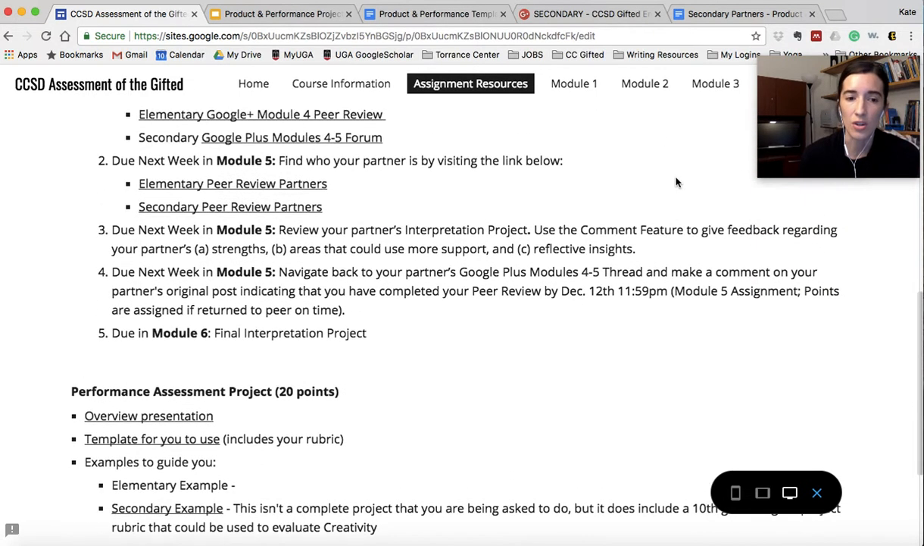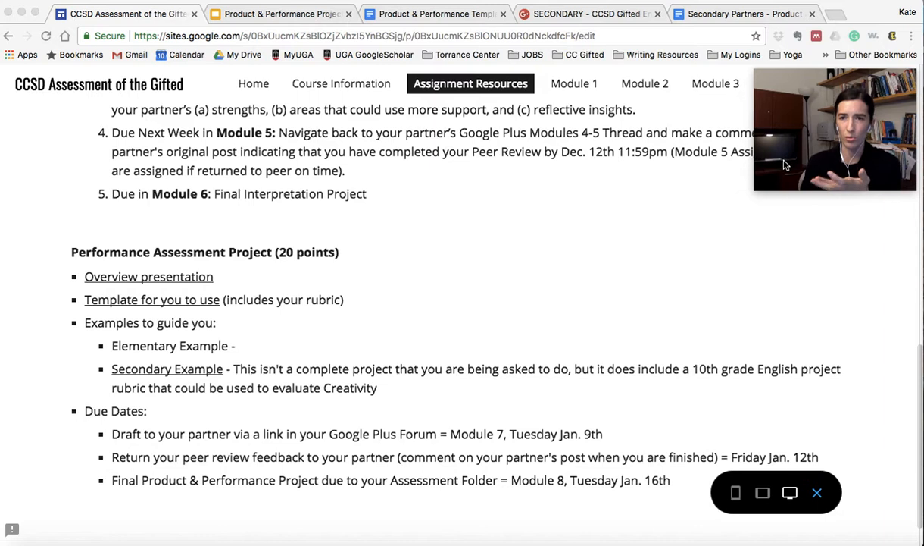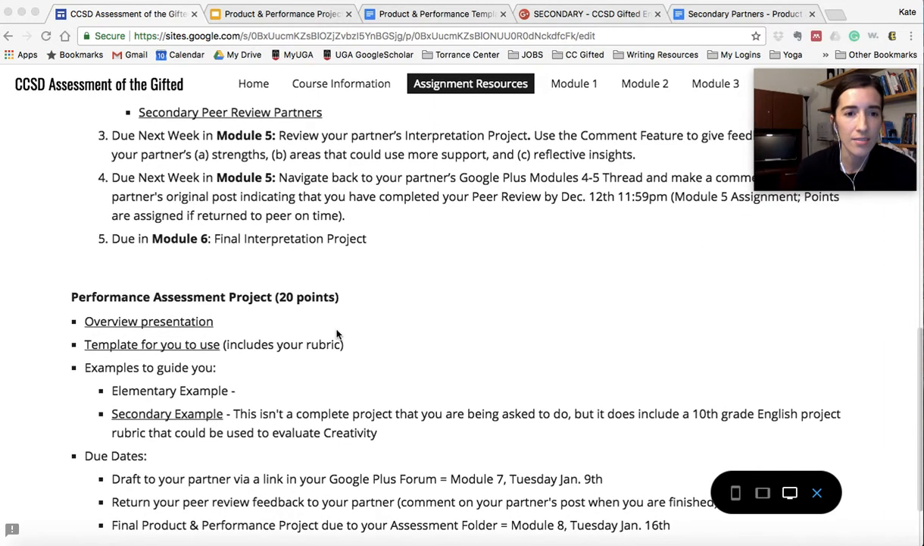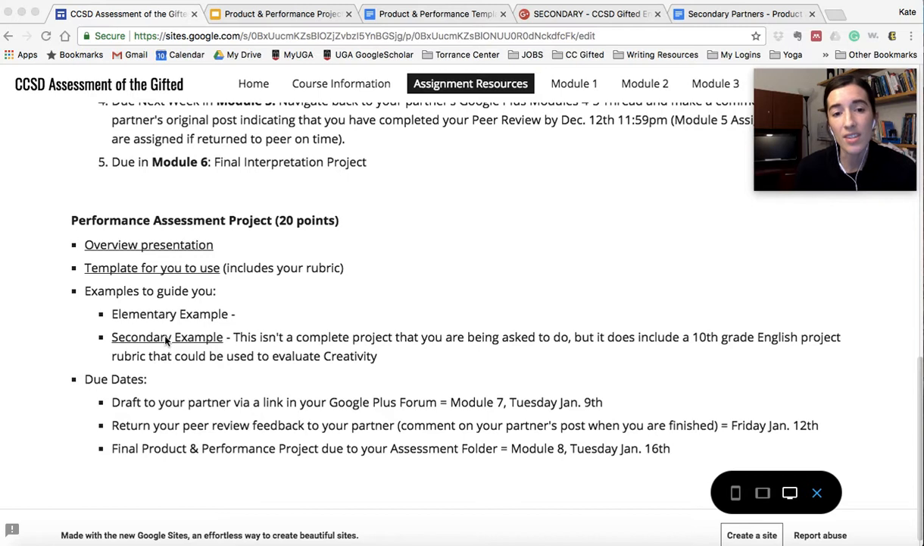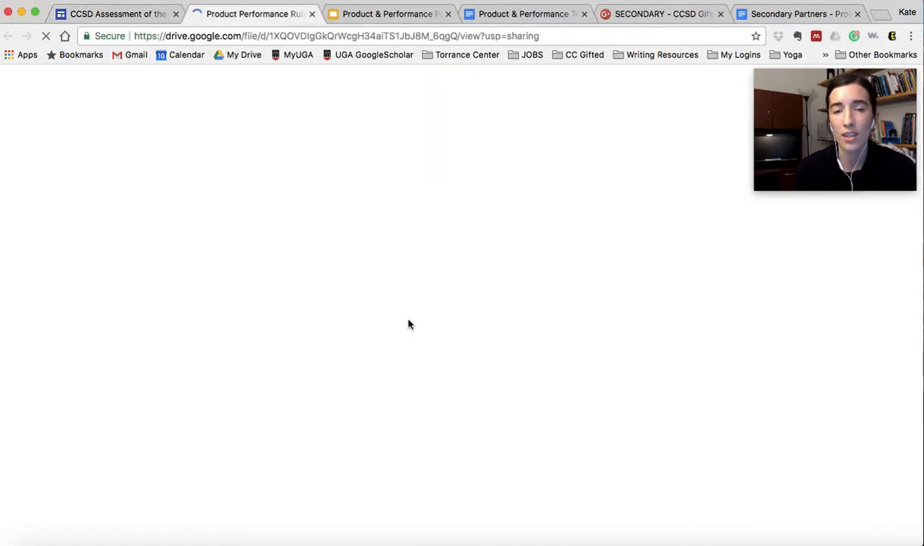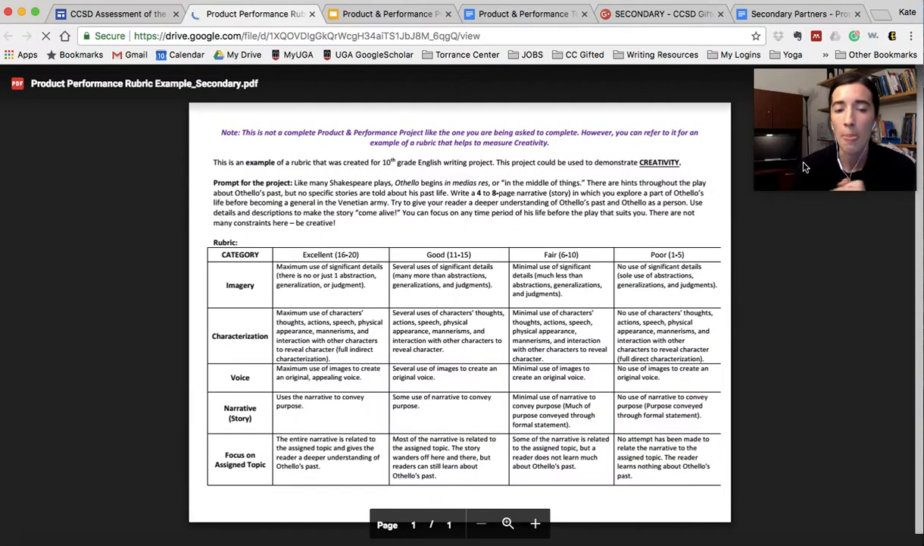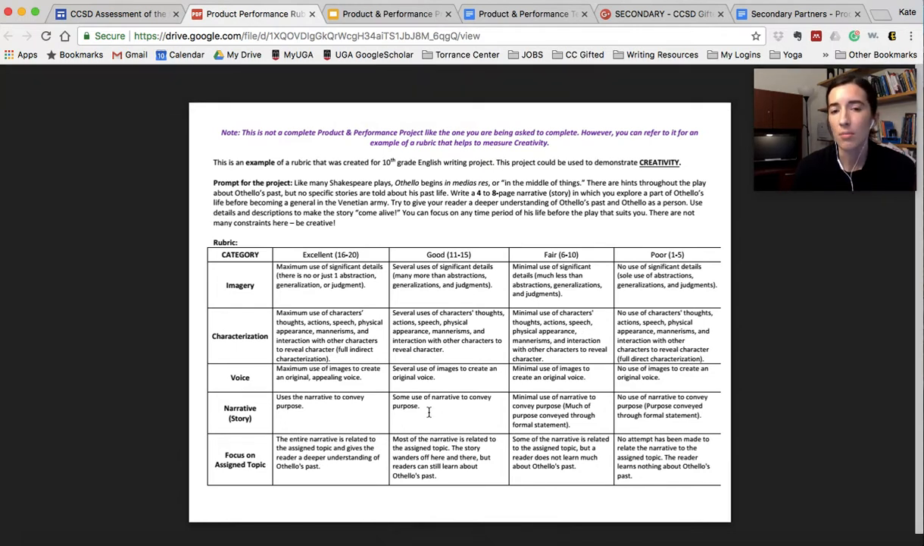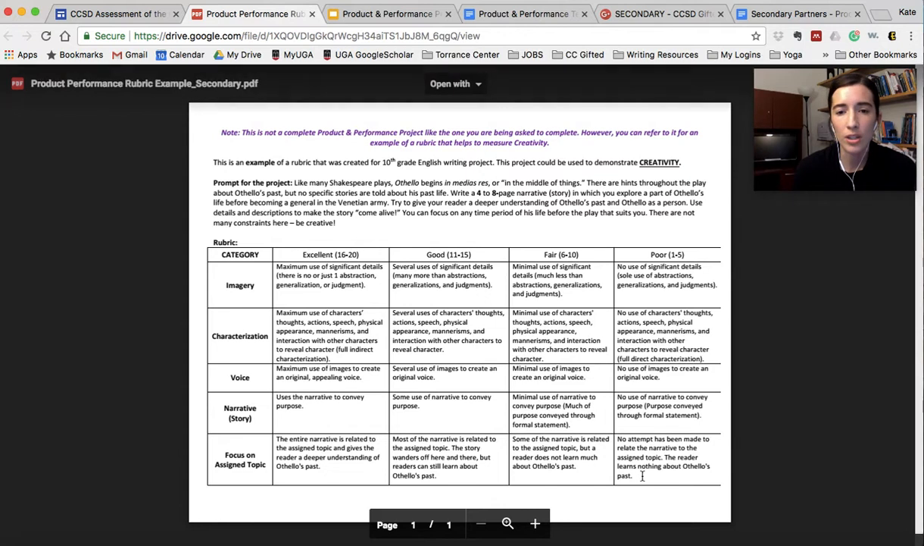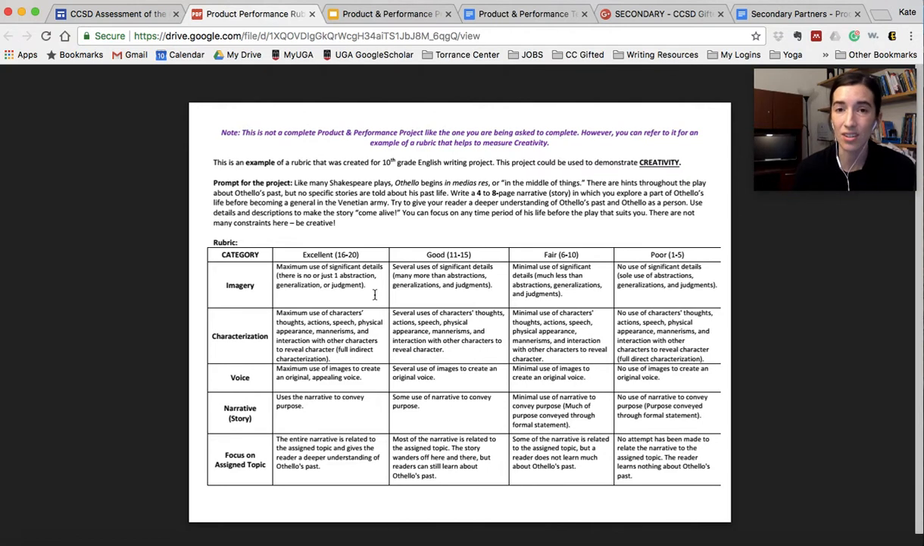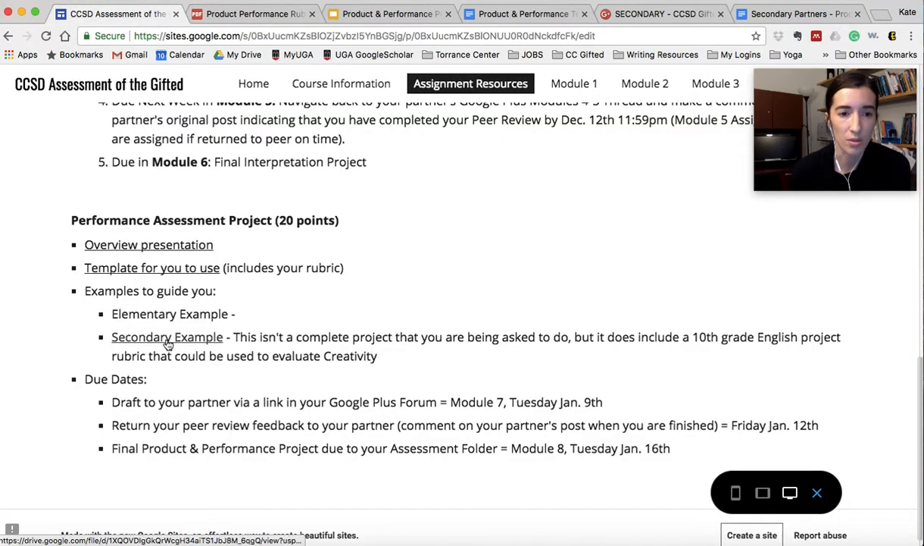To find your partner, you can navigate back to our assignment resources page, or the Module 7 page, sorry. Let me say something before we go back to partners. I do have examples to guide you. I do have a secondary example of a rubric that's used for creativity, I think, in a 10th grade English class. Now, this is just the rubric. It's not the narrative and the objectives, because it wasn't really part of a project like this. But here is what I feel is a pretty good rubric in terms of how an evaluator would score. It's detailed enough that they could have a good sense of how to score the project. So there is an example there on that assignment resources page for you.